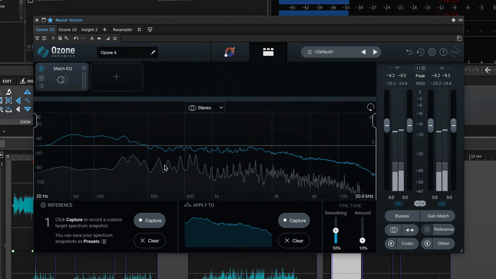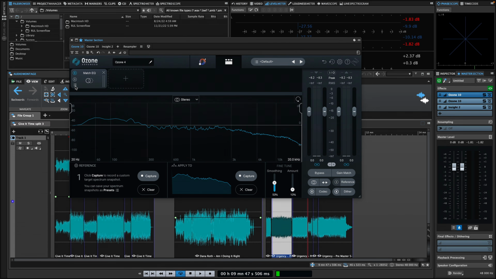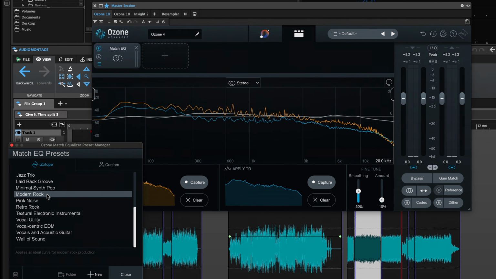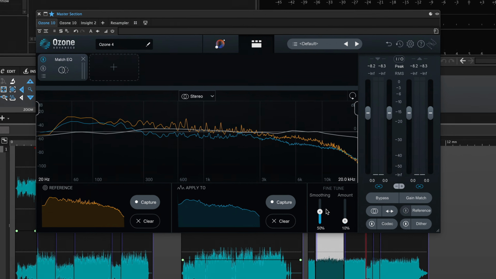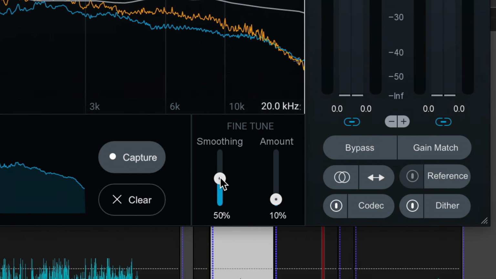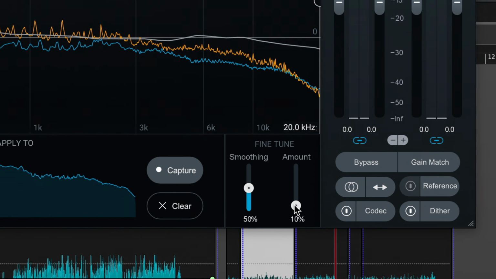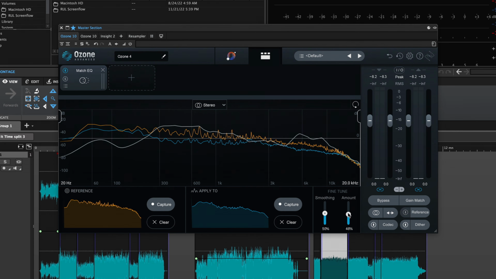So this blue line represents the tonal balance of that track. I could do the same thing with a reference track. In the interest of speed, I'm going to use one of the presets here in the Match EQ to illustrate the point. And now on the right side, down below, you have a couple of controls that can allow us to determine how much of a match we want.